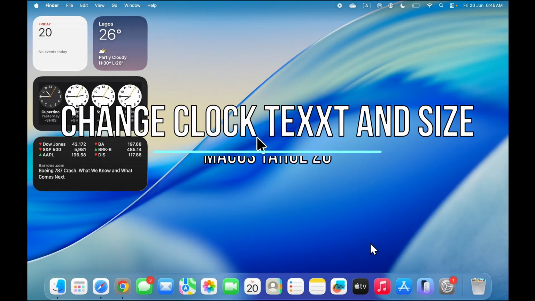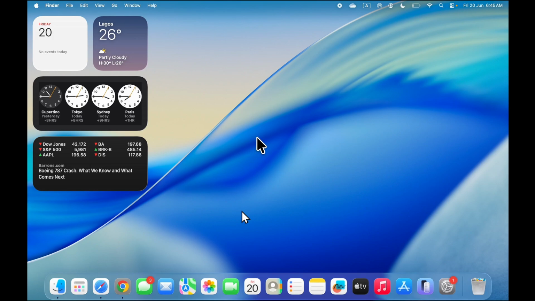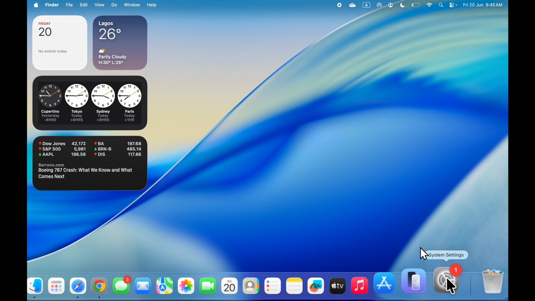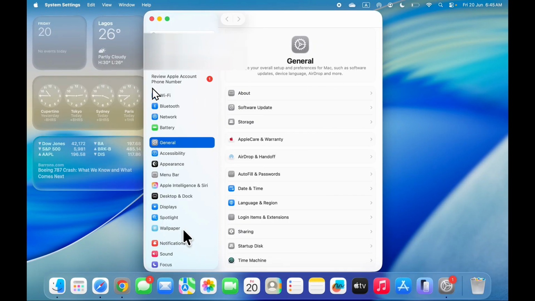Welcome. Today we're going to show you how to change the clock text and size in macOS 26. So the first thing that you need to do is to open the system settings from here. After that, the system settings will open.